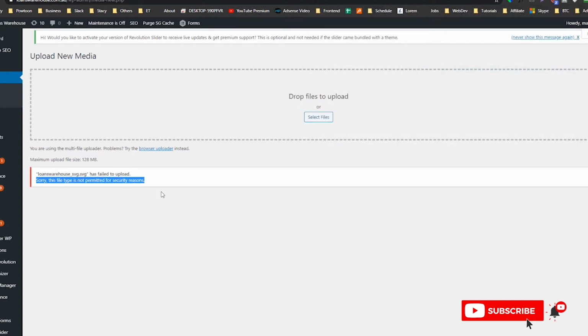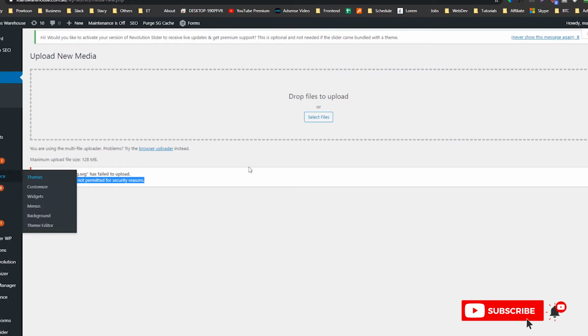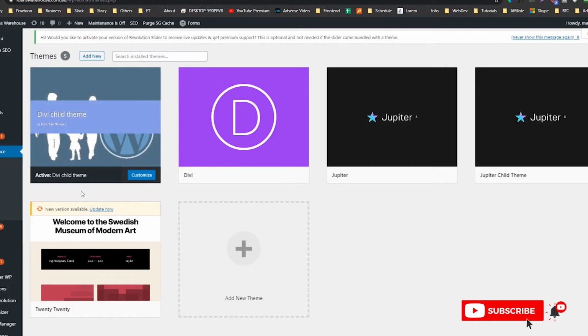So it's not working. You need to add a hook into your functions.php to let WordPress upload a file type that they do not support. Simply go to Appearance, and always make sure that you use a child theme, because we will put the code into the child theme's functions.php. If we put that code into the parent theme, it will be removed once you update your theme. So make sure that you are using a child theme.